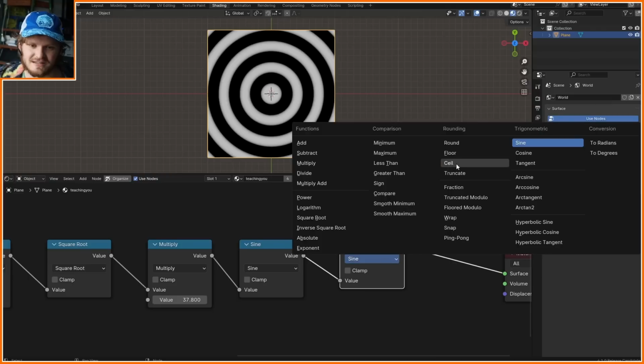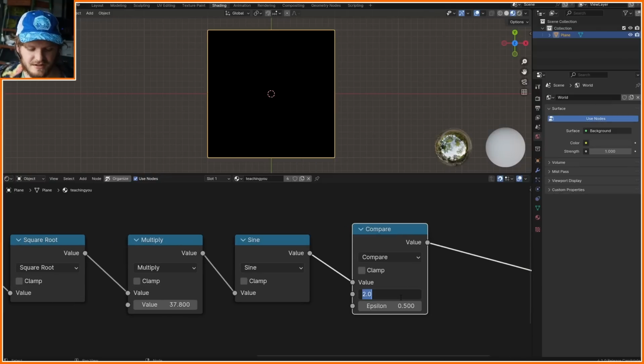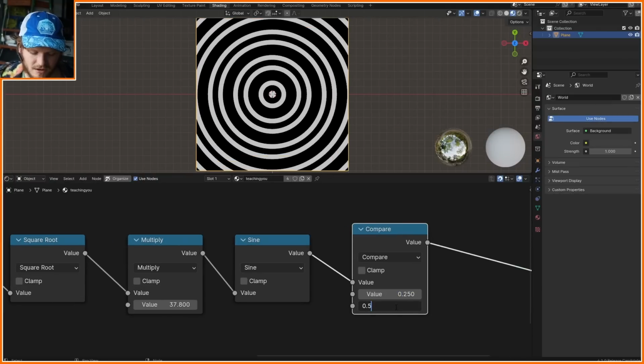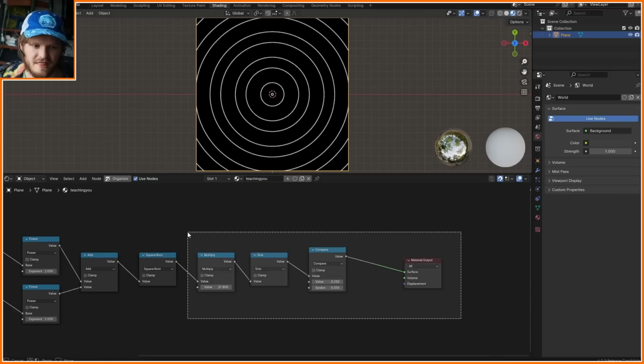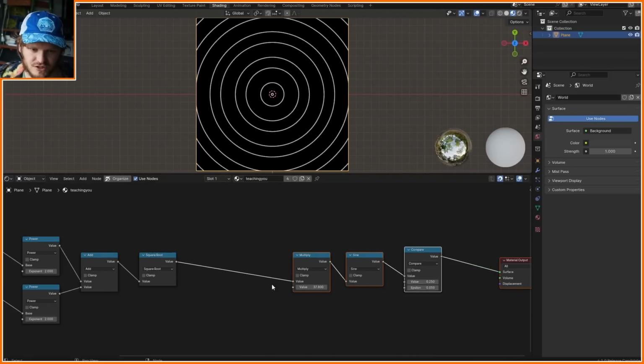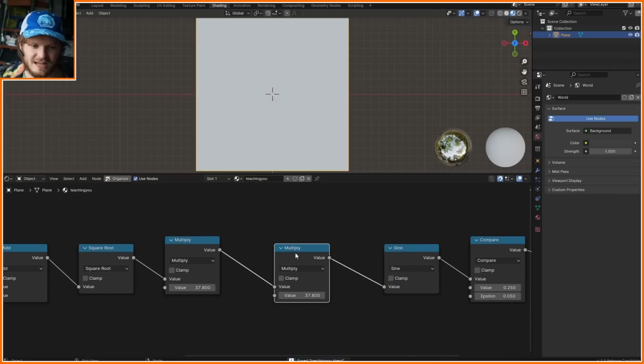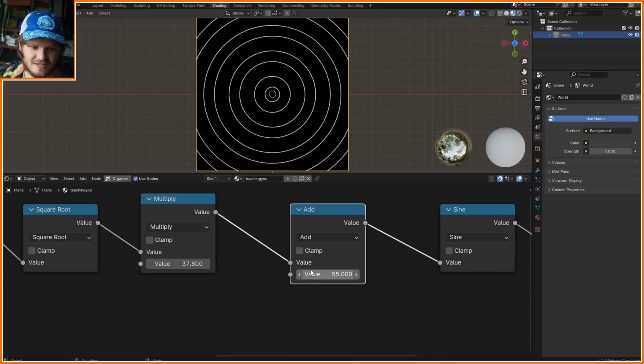Now if I take this and do some kind of comparison, so I'm going to compare here to like 0.25, you can see we get something more complicated. Let me lower this epsilon by like that. You can also offset over time. So we changed our periodicity. I can also add to change the phase, and this is something we can do over time.